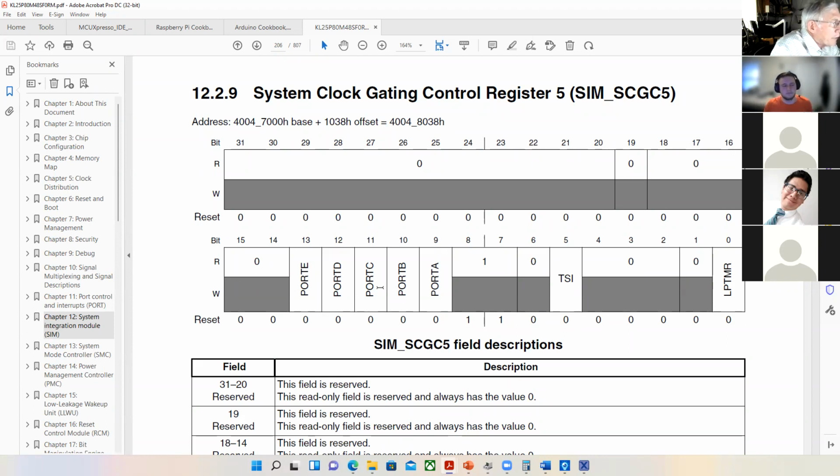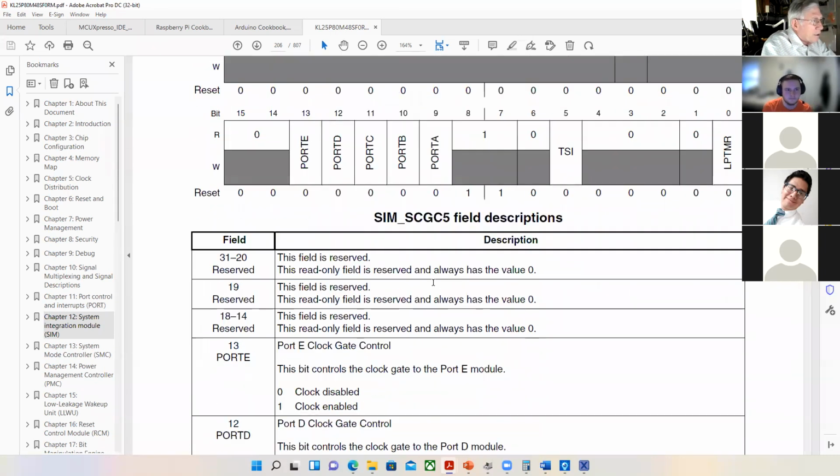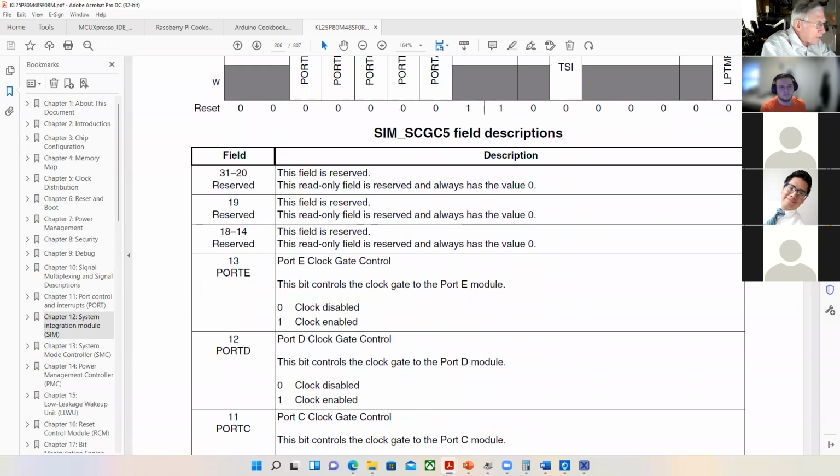So these are the bits you have to set. If you want to use any pin in port A and you want to configure that and use it, you have to turn the clock on for port A by setting this bit. And that's what that instruction did that we were just looking at.